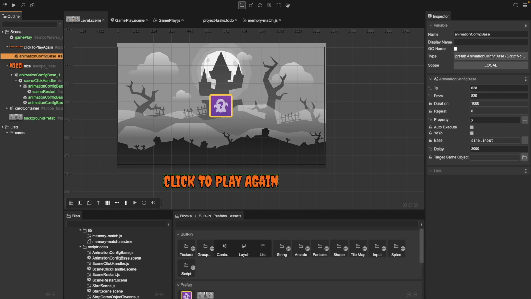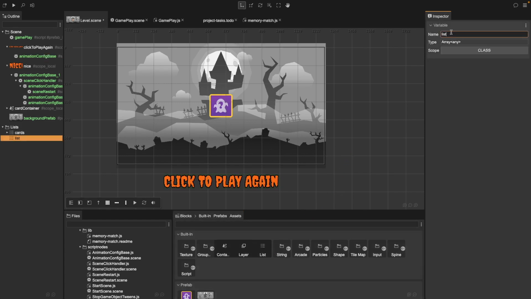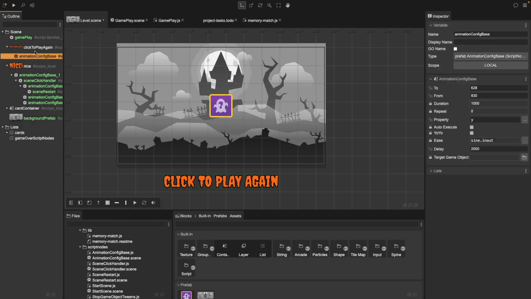From here, let's drag over a new list object. For our list, let's call this game over script nodes. Now let's choose our root child for both of our game objects. Then for our list, let's choose our new list, and we'll save. What this will allow us to do is manually call that execute method, and then these will trigger their children if they have any.